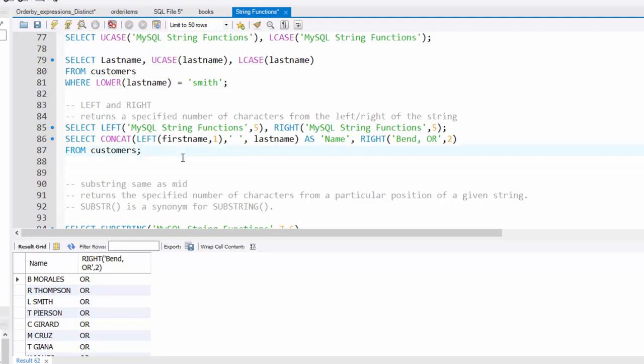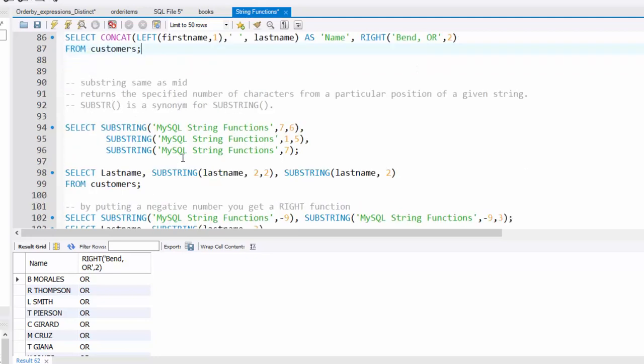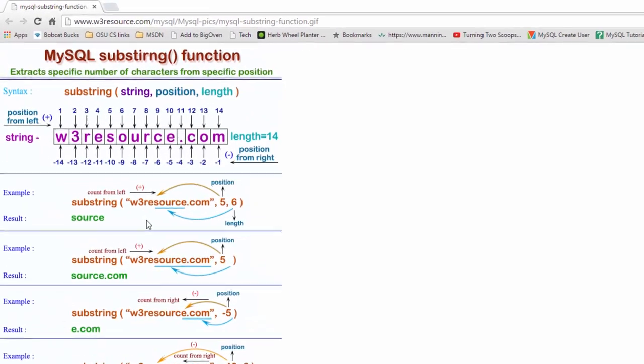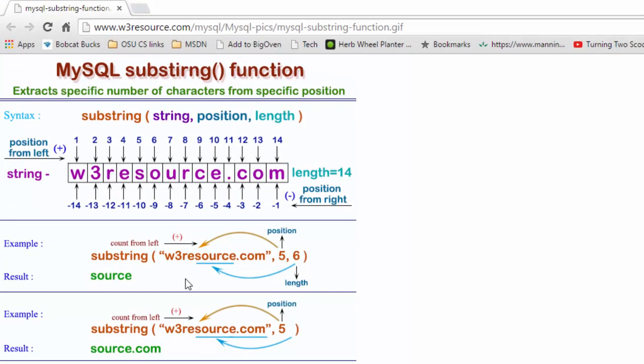All right, so left and right are easy to use. Well, let's talk about substring. I'm going to pull over the graphic that the guy had created on W3 Resource because it's so well done and it explains substring very well. So substring wants three things, right? I told you what they want and what they return. It's going to return a string, and in order to do that, it says, give me a string. Tell me what position you want me to start and the length of characters you want me to return.